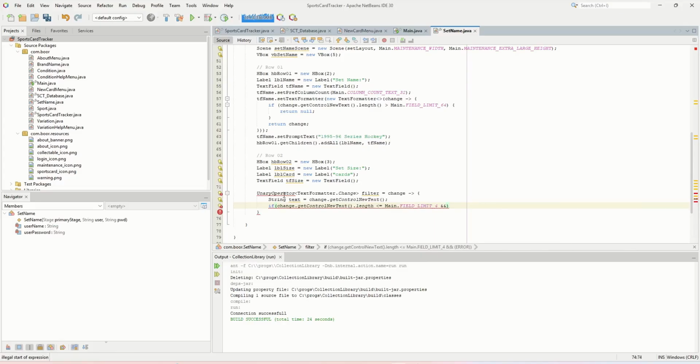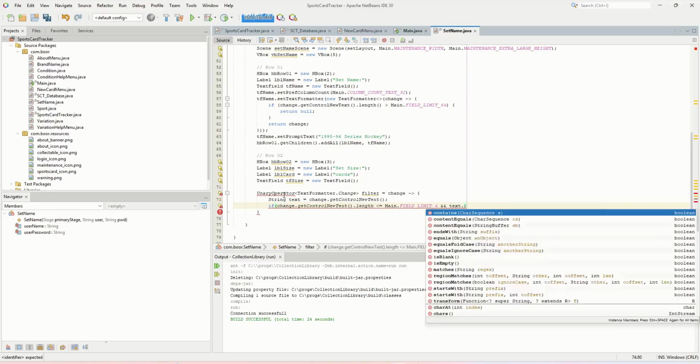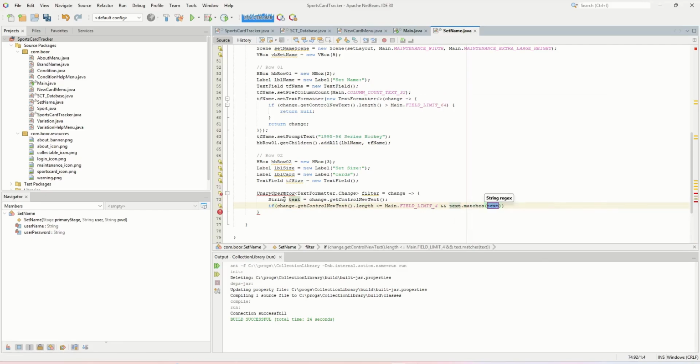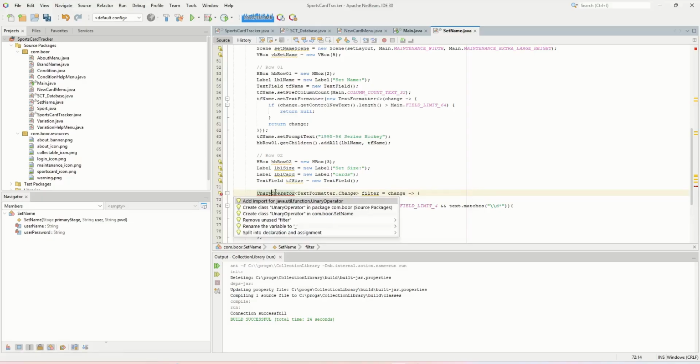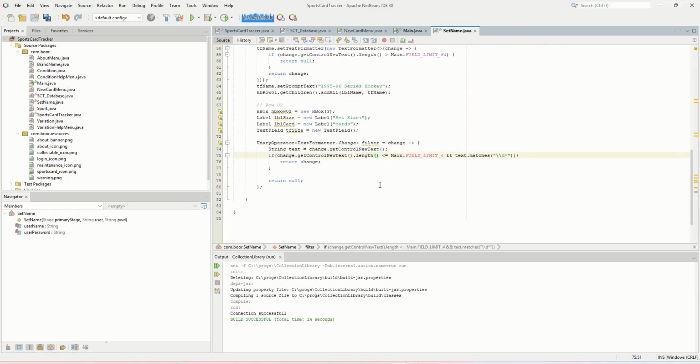and we want to make sure that it only matches our filter. So text.matches, and our filter will be \d*. So if that matches, we want to return the change. If it doesn't match, we want to return null. Now we have to add our import for UnaryOperator. Oh, and we missed the brackets there.